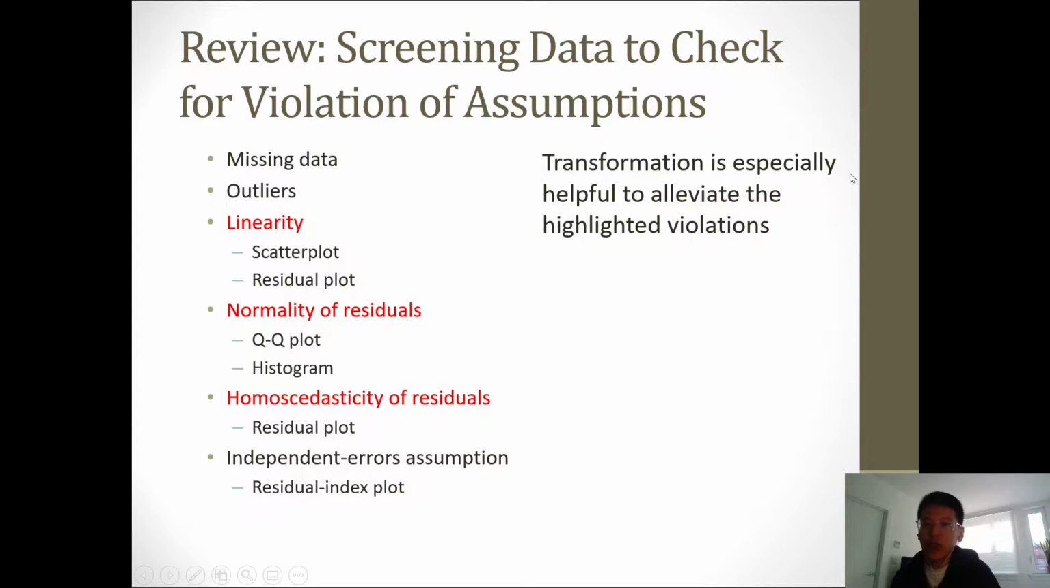Here is just a review for the regression diagnosis. We have a lot of assumptions to check, right? Transformation is especially helpful to alleviate some of the violations of the assumptions. For missing data and outliers, and also the independent error assumption, I think the transformation will not help that much.